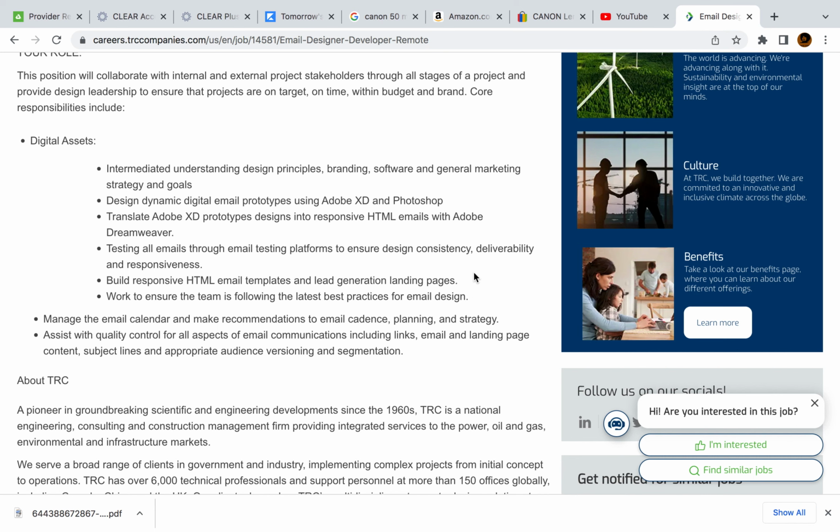It could be like a simple page with email capture where you put your email in and submit it when you subscribe to a channel or whatever, or a course. But a landing page is pretty simple. Work to ensure the team is following the latest best practices in email design. So they just want to make sure you know about email design. They just want to make sure you have the skills and the experience as far as email design. So that's all that means.